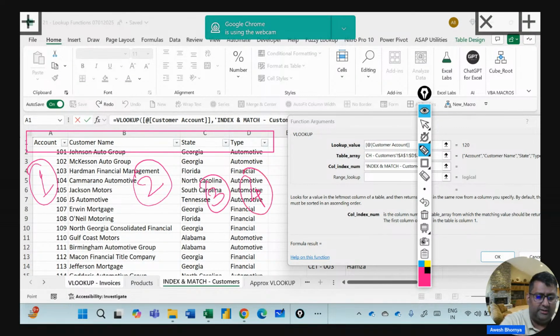Please note that state is in the 3rd column index number and type is in the 4th column index number. And this column index number is not going to change. It is going to remain the same throughout, whether it starts in column A or whether it starts in column Z. It doesn't make a difference.